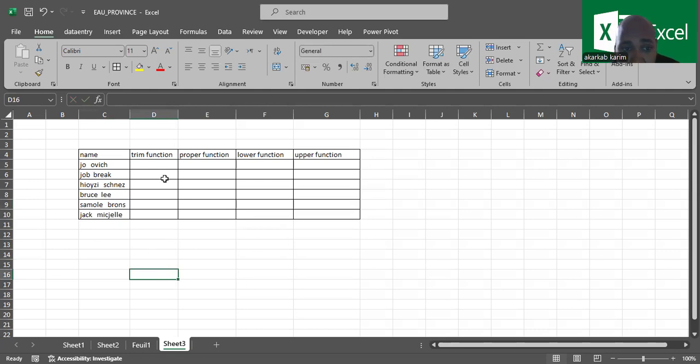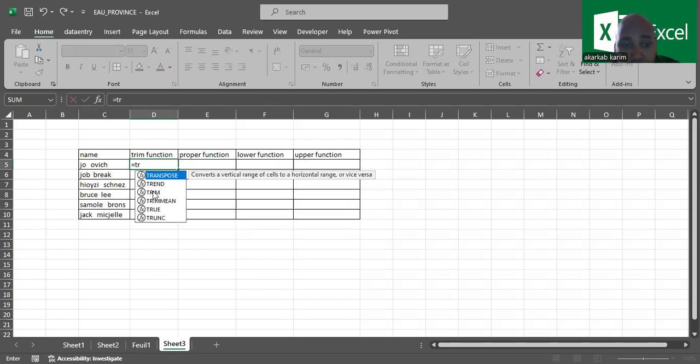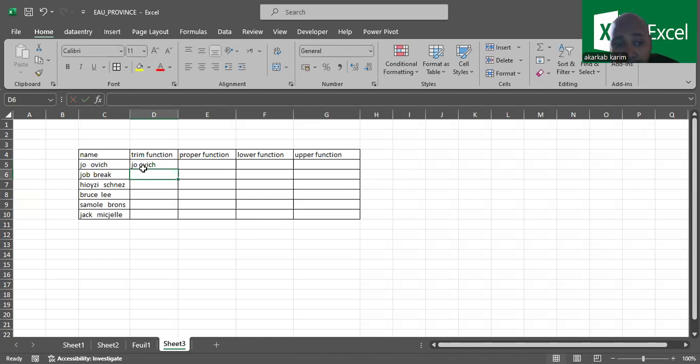So the first function here is the TRIM function. We use it to remove the extra space that we have inside of our text. I will show you how you can use it. To apply this TRIM function, you just write an equal sign, equal TRIM, and we choose our target, the cell content, our text. Here in my example, I close the parentheses, click enter, and this is the result.